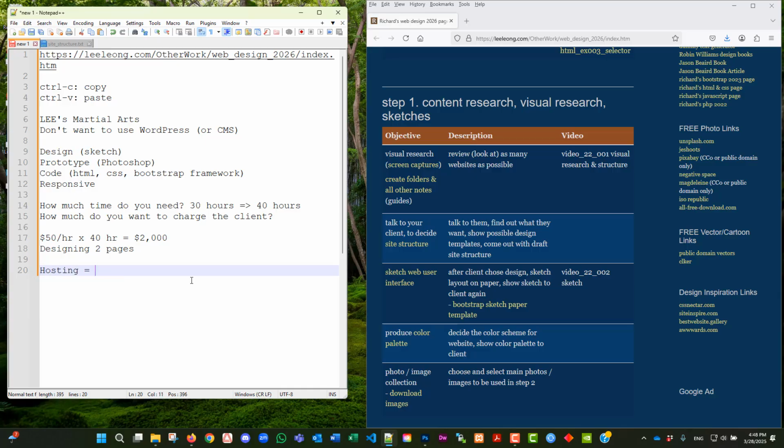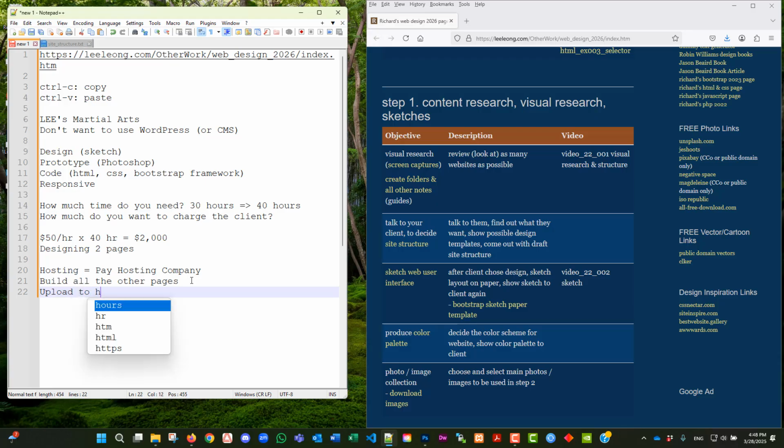Okay. If you want to find hosting, then for hosting, you need to pay the hosting company. And then you have to build all the other pages. Okay. And then upload to hosting. So this would be all extra charges. If you build all the other pages, another 40 hours plus upload, that will be another $2,000, and so on and so forth. So you need to have a budget.